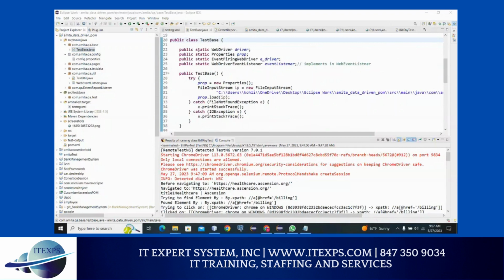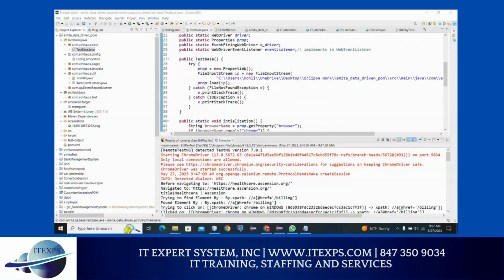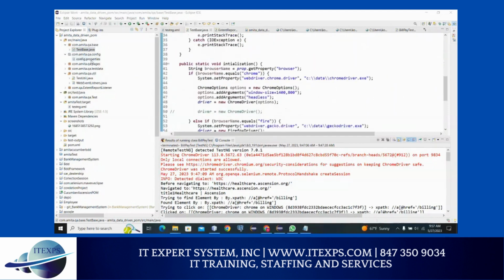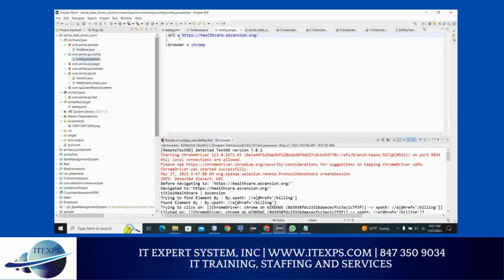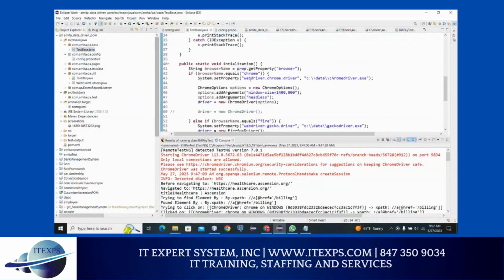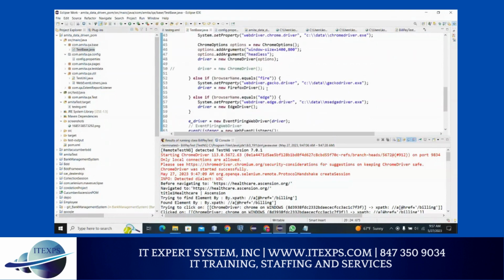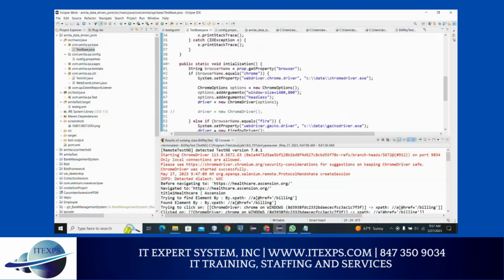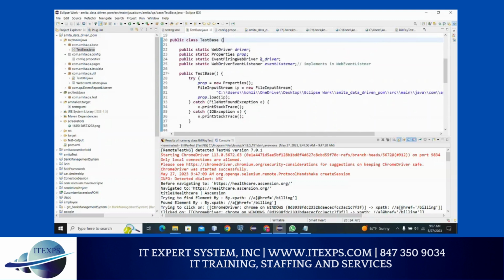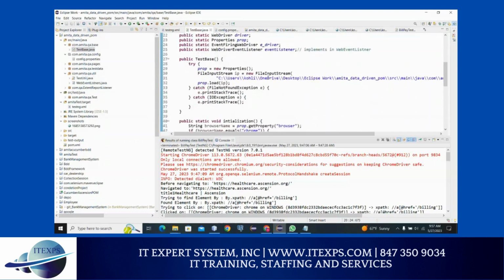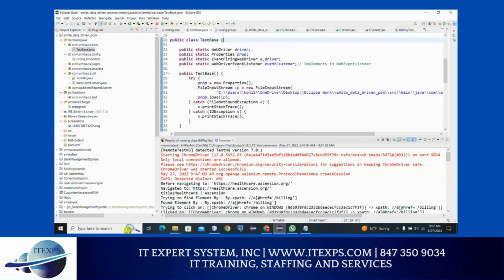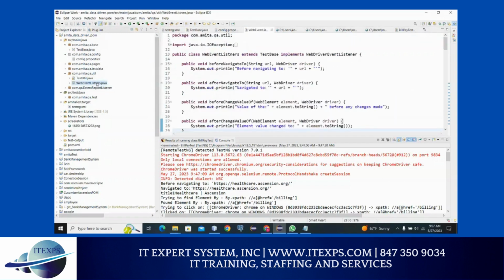And over here, the web driver's initial property is for all these web drivers. And it is stored in the file with the URL. So if we change the browser, any of the browsers that we have, we can run the test cases on those browsers. And these other references are for the web event listeners that were created right here.